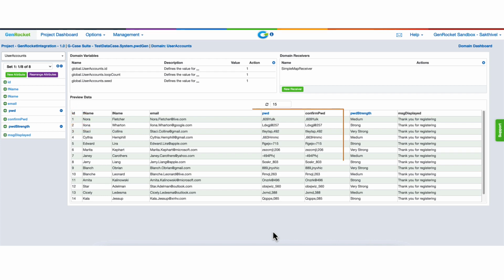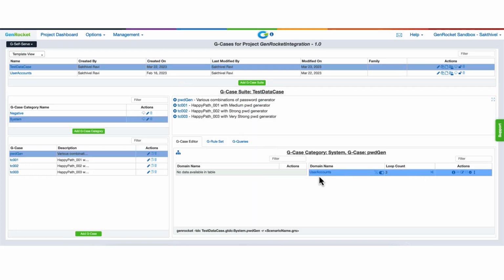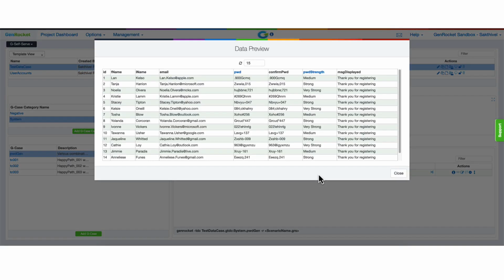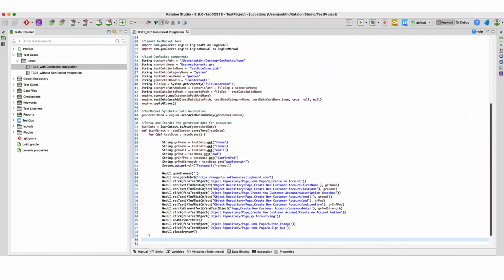You could see that password attributes have been tweaked to generate various combinations required as per the scenario, and accordingly the password strength meter value is generated. Even before the integration and deploy for actual data generation, the data preview capability enables us to visually preview and validate the data against its requirement. Then download the necessary GenRocket components to integrate into Katalon automation scripts. Let's go back to Katalon Studio where our automation scripts are available.